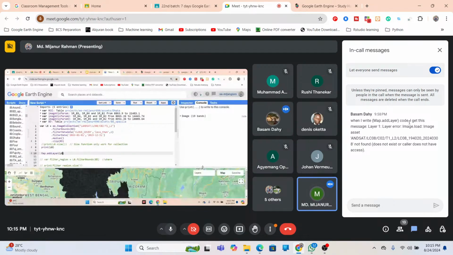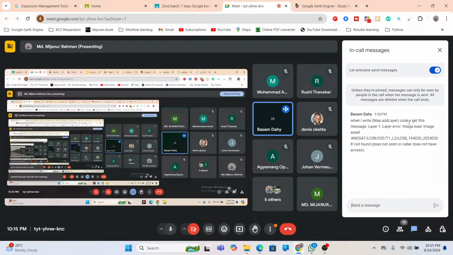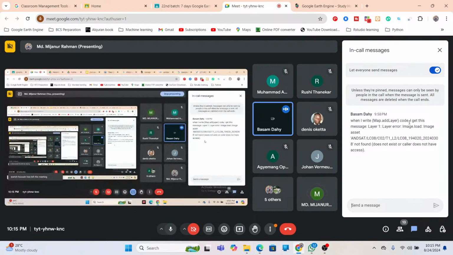Okay, so image load. I write it in the chat. Okay, so let me show. Let me check that. Just a minute. Okay, so it shows about that land. You can see it is a Landsat, Landsat.